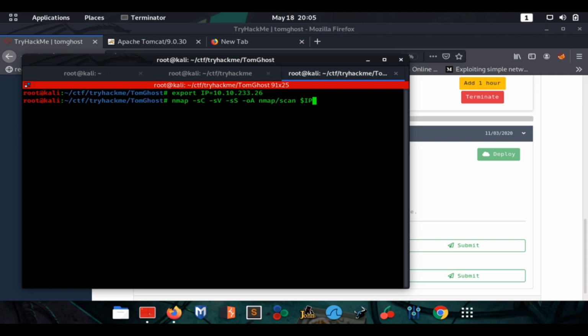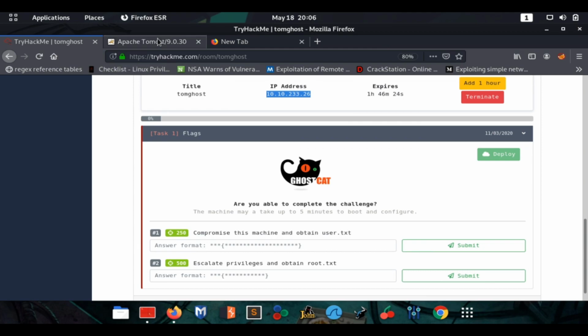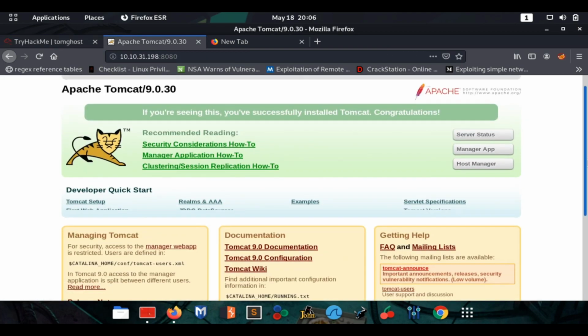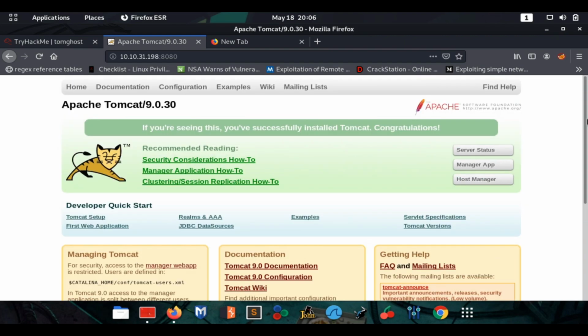So I've already done the scan, so let's go ahead and clear this out real quick. And let's check out and see what ports we have open. As you can see, 4 ports are open: 22, 53, 8009, and port 8080. So let's go ahead and check out port 8080. As you can see, we have just a default Tomcat web page.